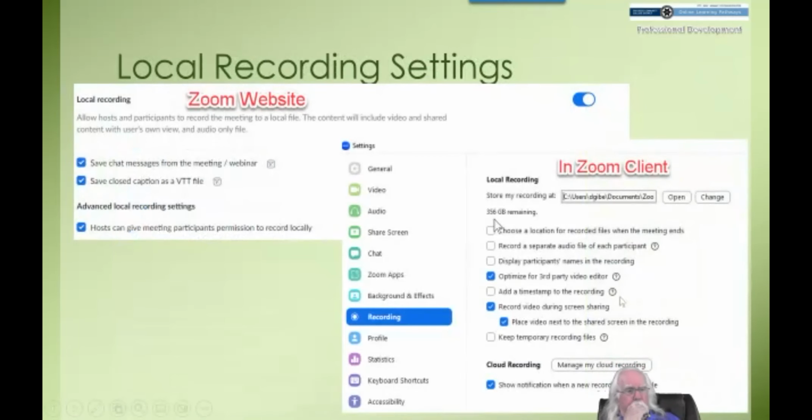Local recording settings are much less extensive, but still important. And with local recordings, there's two places you need to go to look for local recording settings. One is the Zoom website, which is where we were looking.